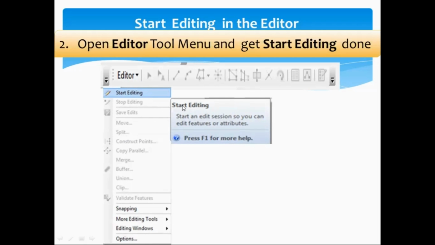And my dear, when you start editing, what will be done here? You are going to start an edit session so that you can edit features or attributes in the editor to a shapefile.